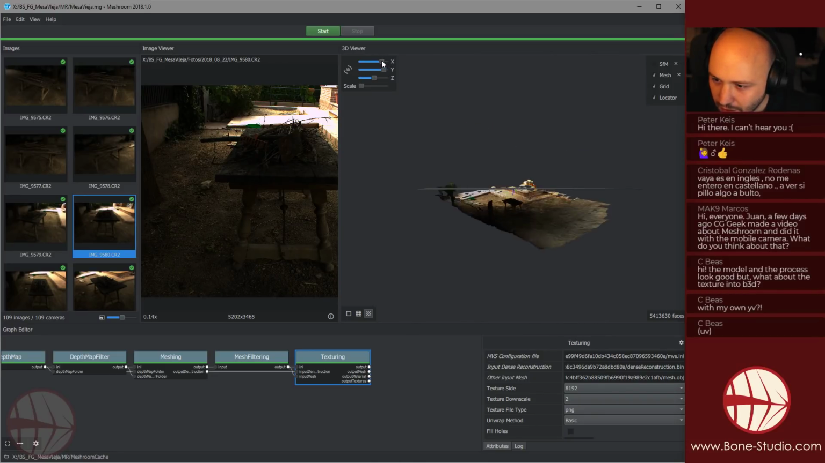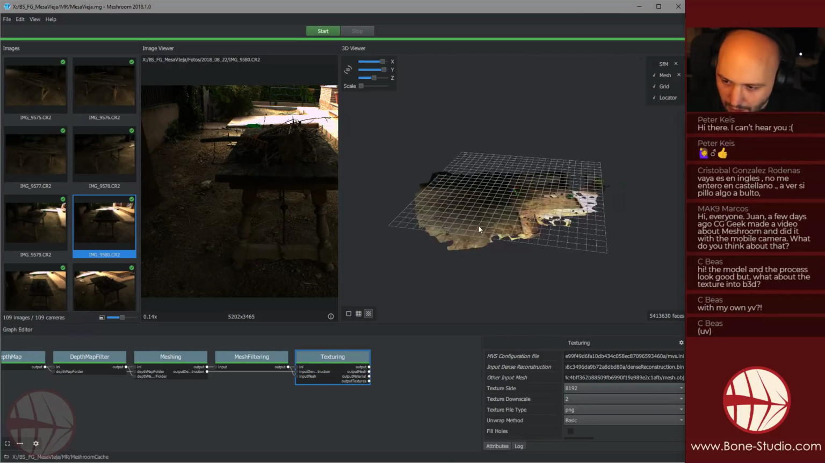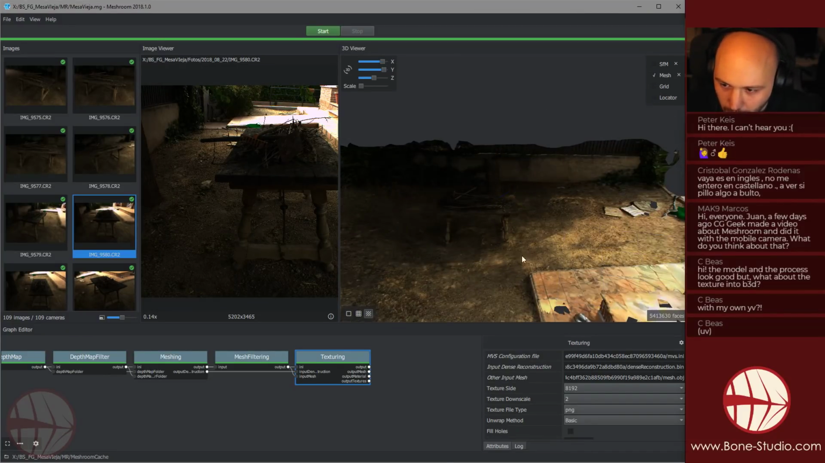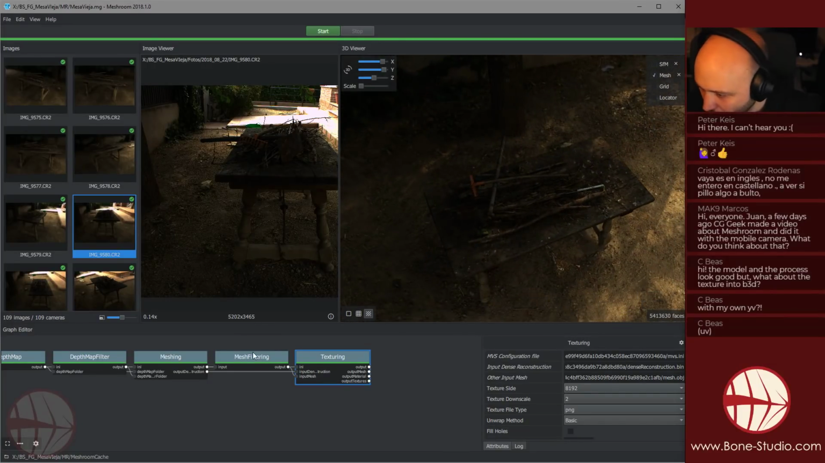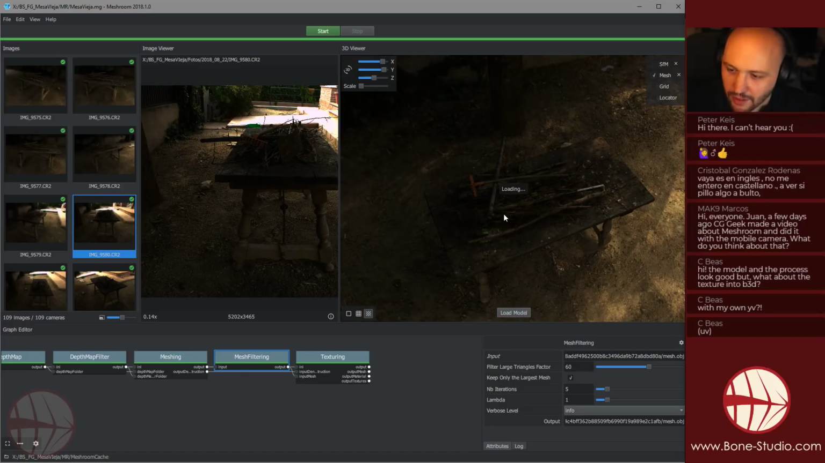Okay, that's okay, and that's great. It's a pity because we cannot really compare the results. But it's okay because we can go to the mesh filtering, so we can see just the mesh. So what are the differences between those 4 pieces of software, those 4 packages?